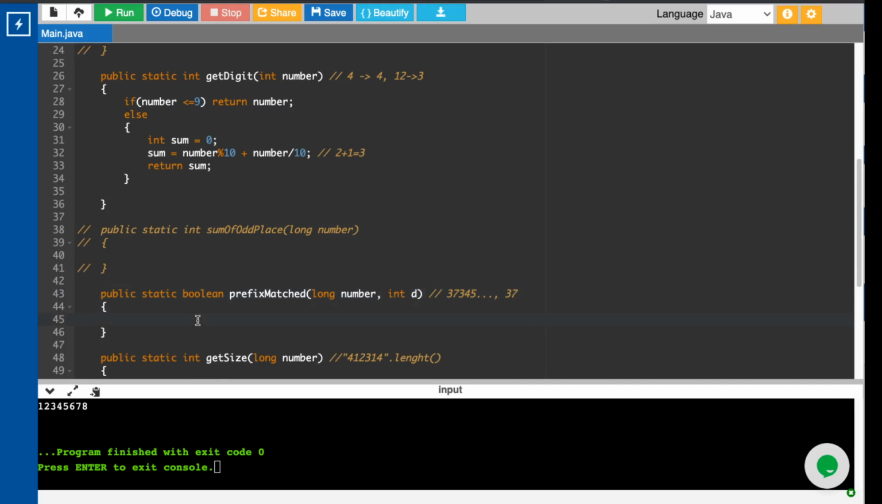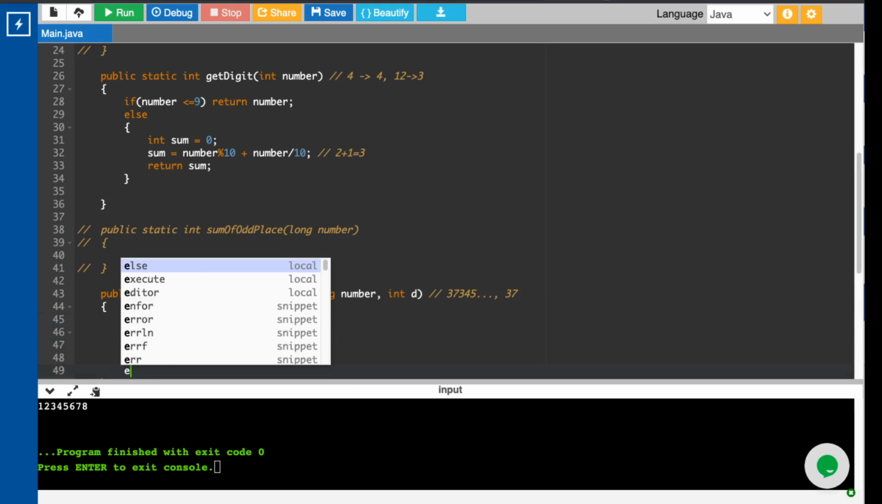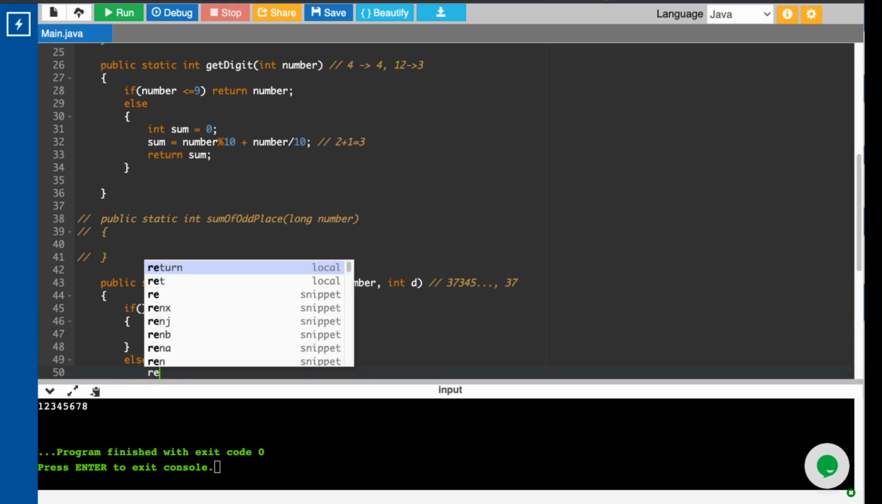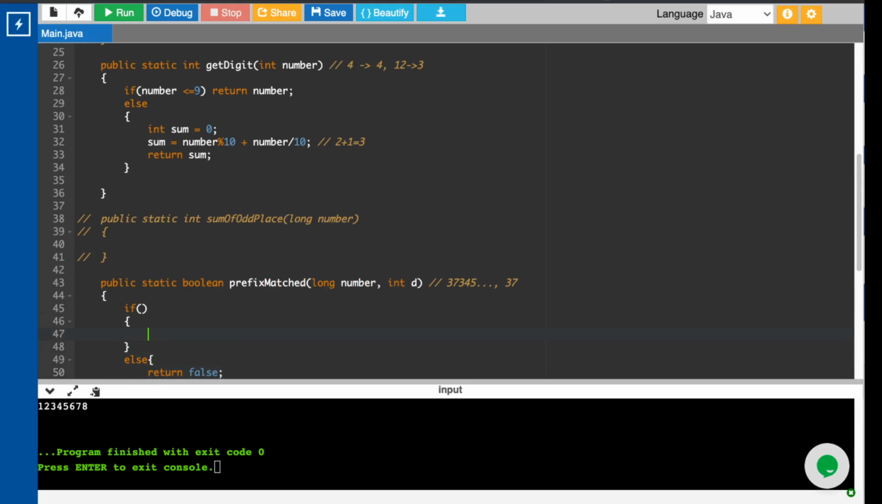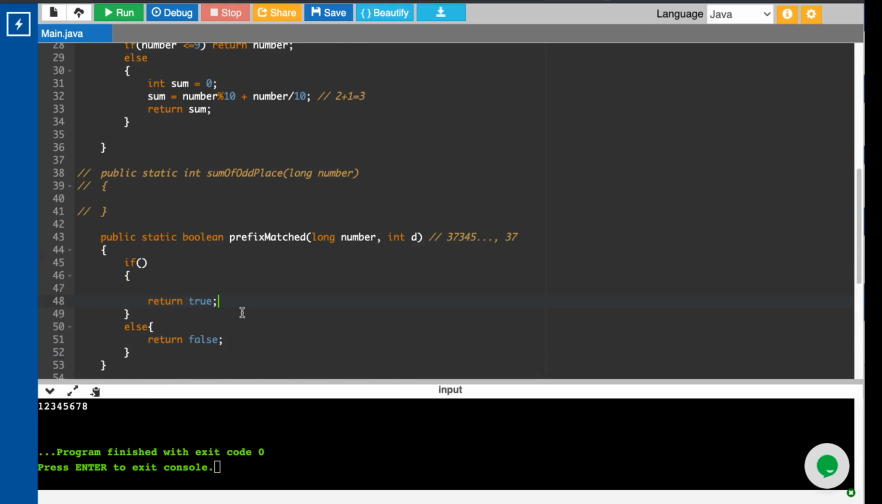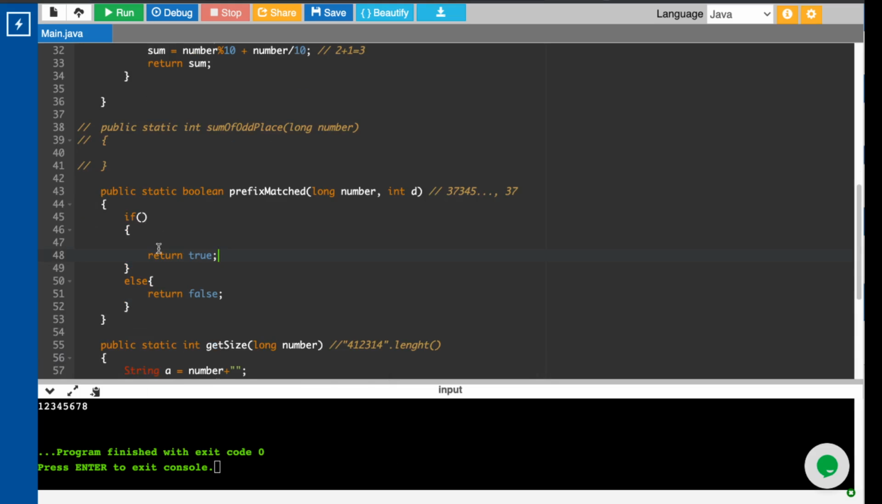So it sounds like an if-else statement: return true, else return false. The question is how would I understand that? Let's think. If I convert this number into a string and then compare 37 to the first characters, if they're the same, then I return true, otherwise I return false.